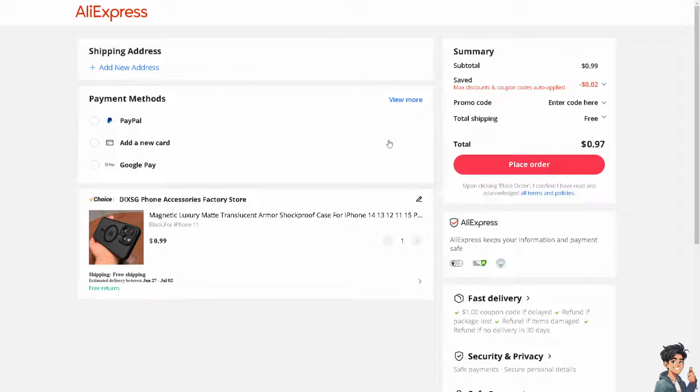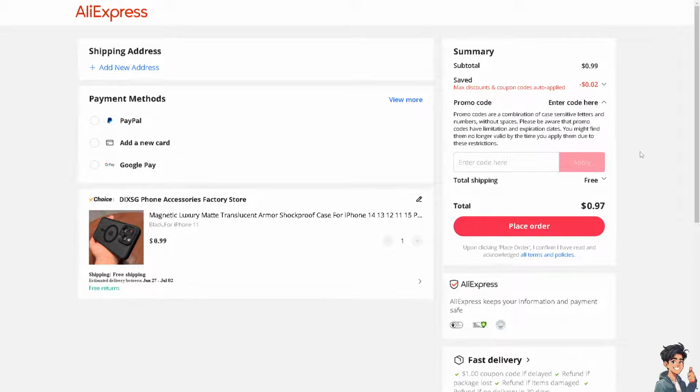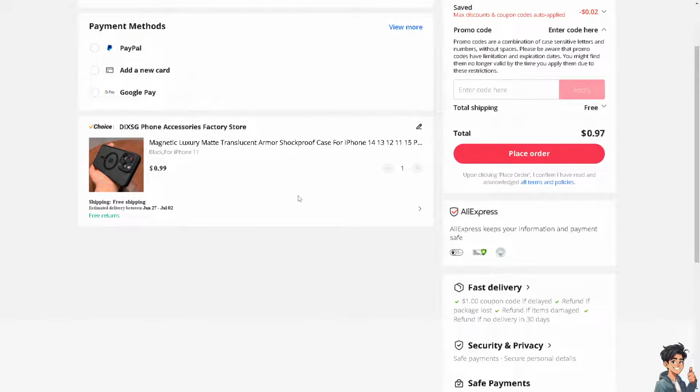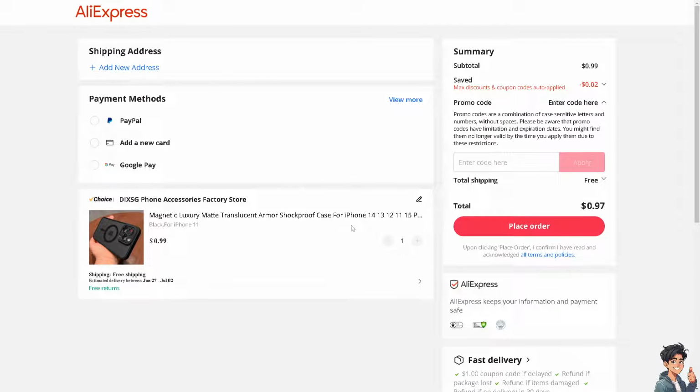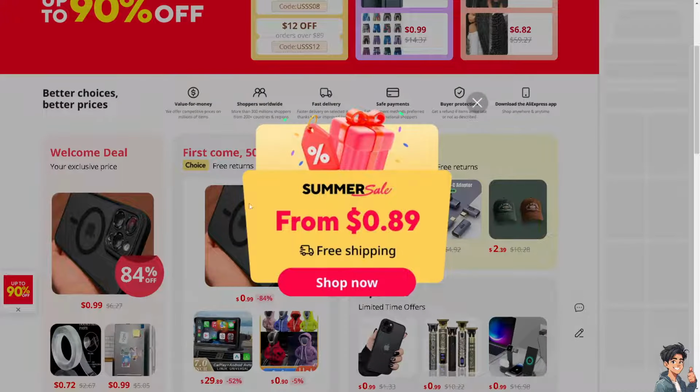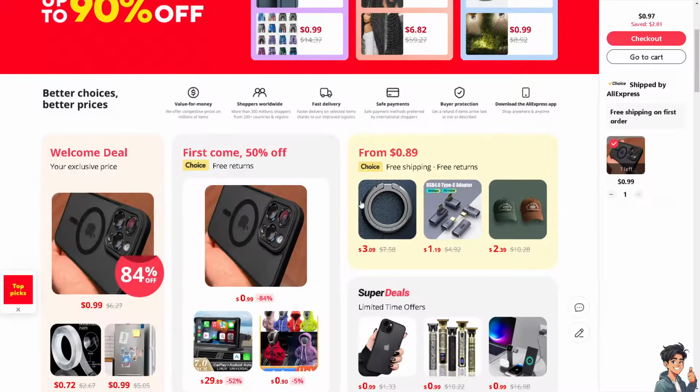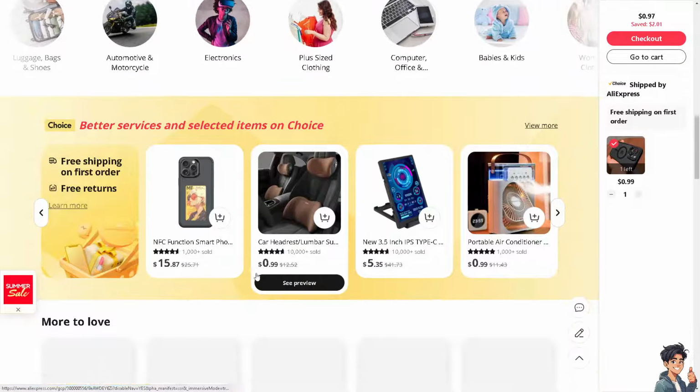Now you see you have the payment methods here. You can enter your promo code if you have one. The thing is, if you can't find the coins in this specific product, that means they are not accepting coins as a form of discount. Don't worry, all you're going to do is go back to the merchants section and choose a product that accepts coins. All right, let's search for it.